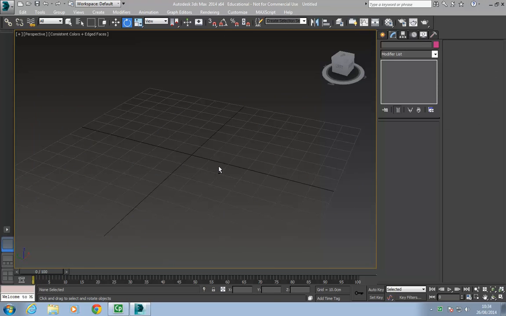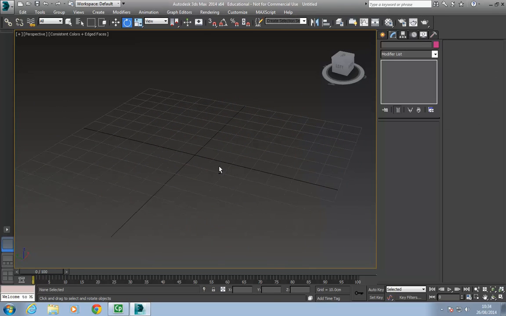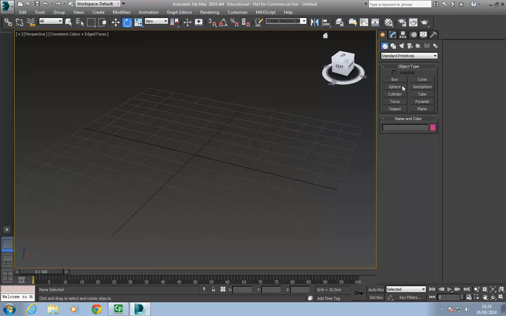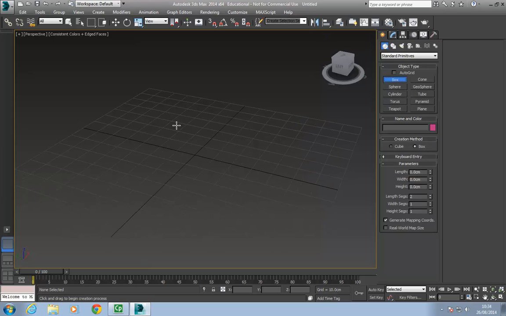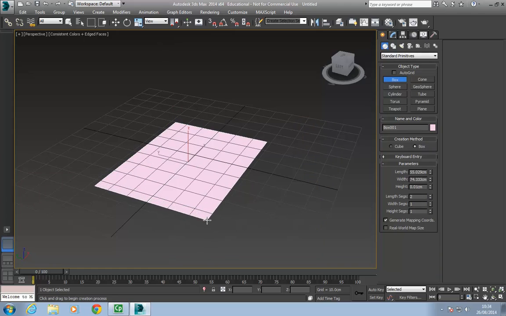Okay, so that was the fast time recording of the modeling for the table and chair. So what we're going to do is go through that again in slow time now. So I'm going to go up to the Create tab and create a box for the top of the table, and just drag that out in the grid right here.